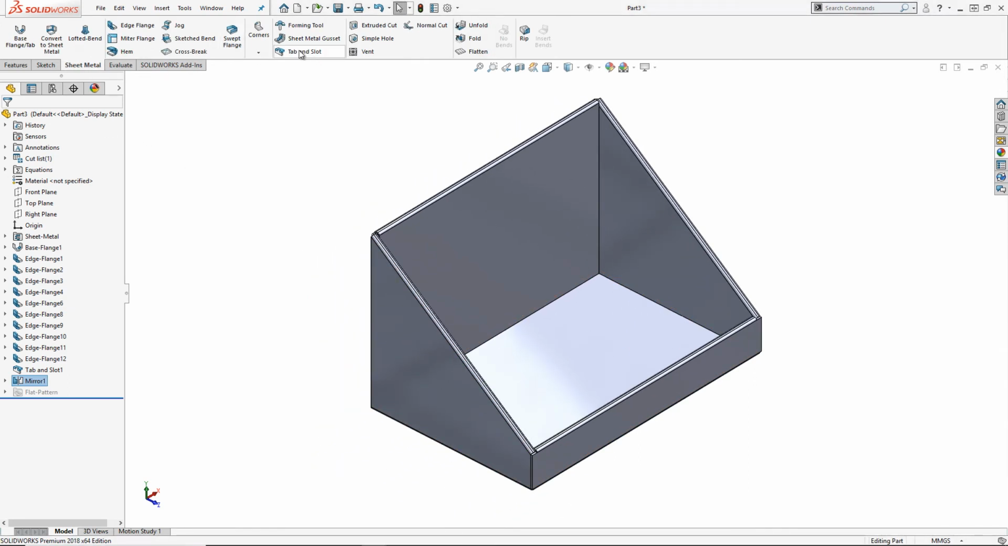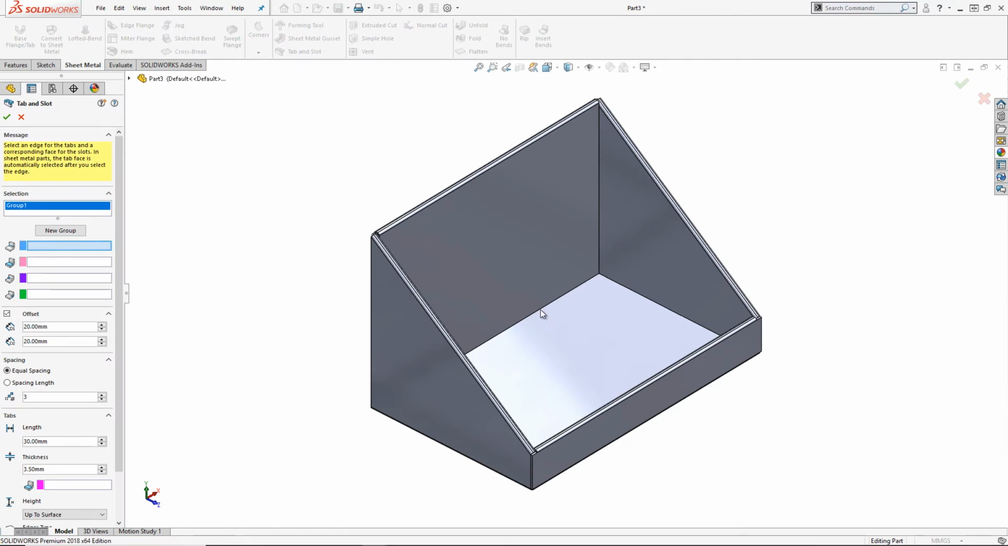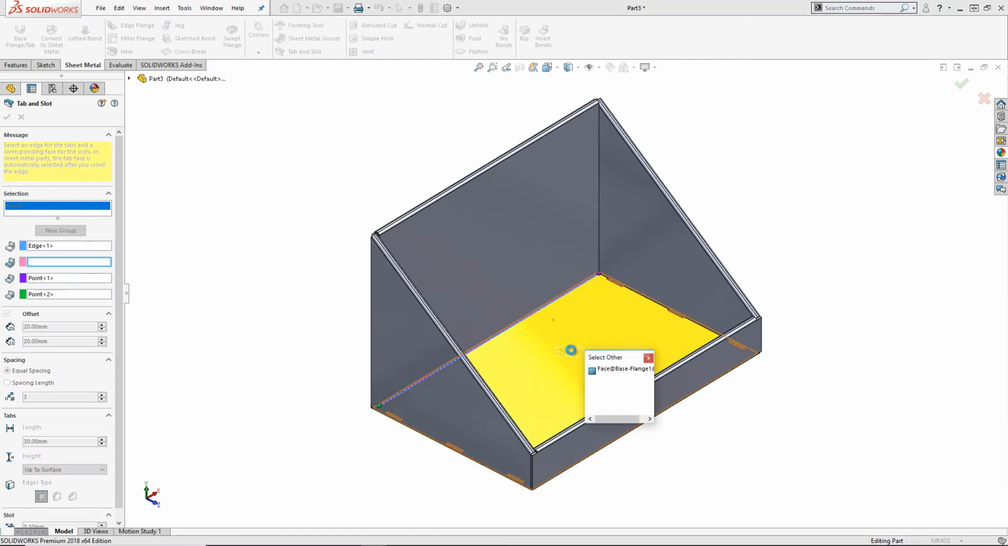I'll now add some more tabs and slots along the front and rear edges. We'll start with the back edge. I use Select Other to define the rear face to extrude up to. I'll leave the instances set to 3 and increase the width to 50mm.